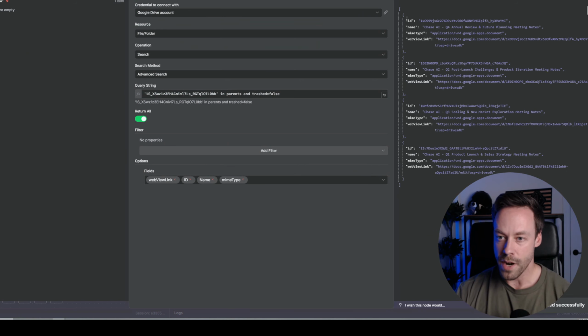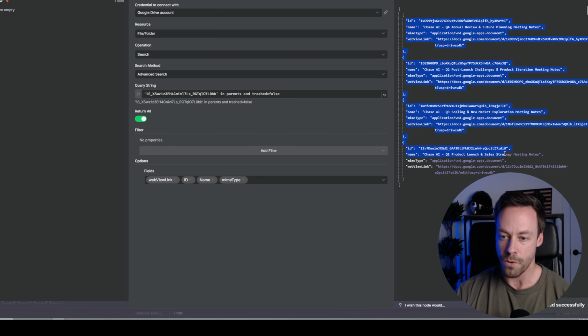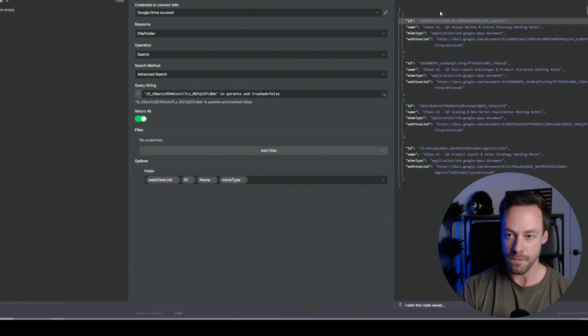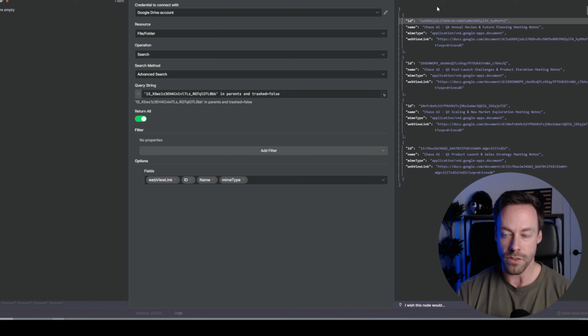we will see here on the right, it got all the information of those 4 files: the ID, the name, the MIME type, and the web view link. The ID is the actual numerical value assigned to every single file. The name is obviously the name of the file. MIME type is the type of document it is. So in this case, it's a Google Doc. It'd be different if it was a PDF document or Excel. And then of course, the web view link.